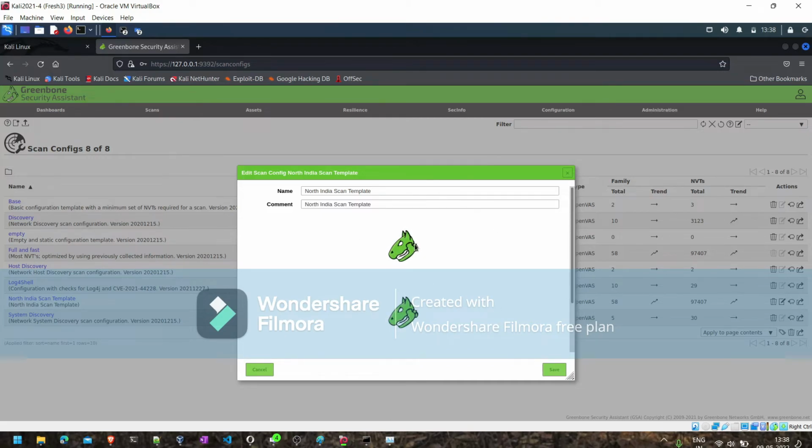Just a minute, guys. It's loading. Can you guys tell me what this animal is?